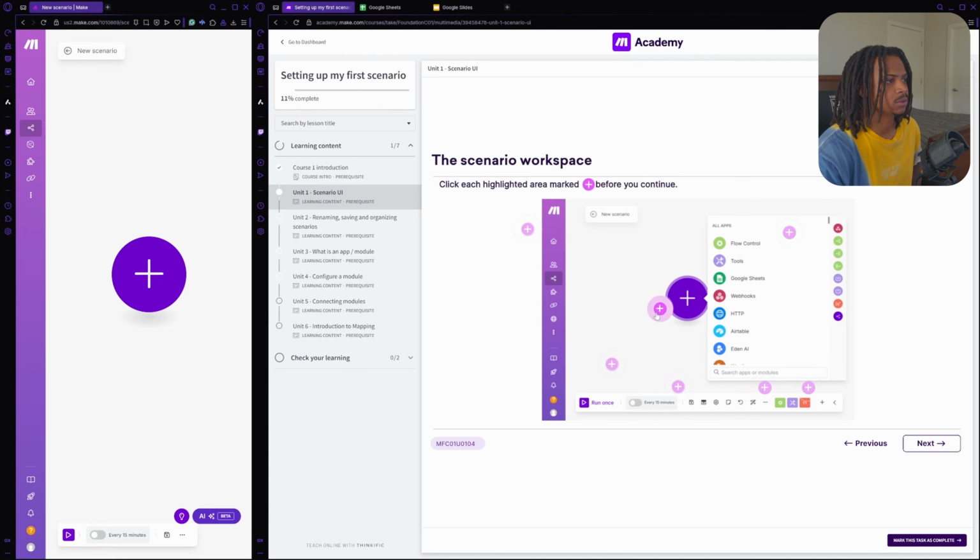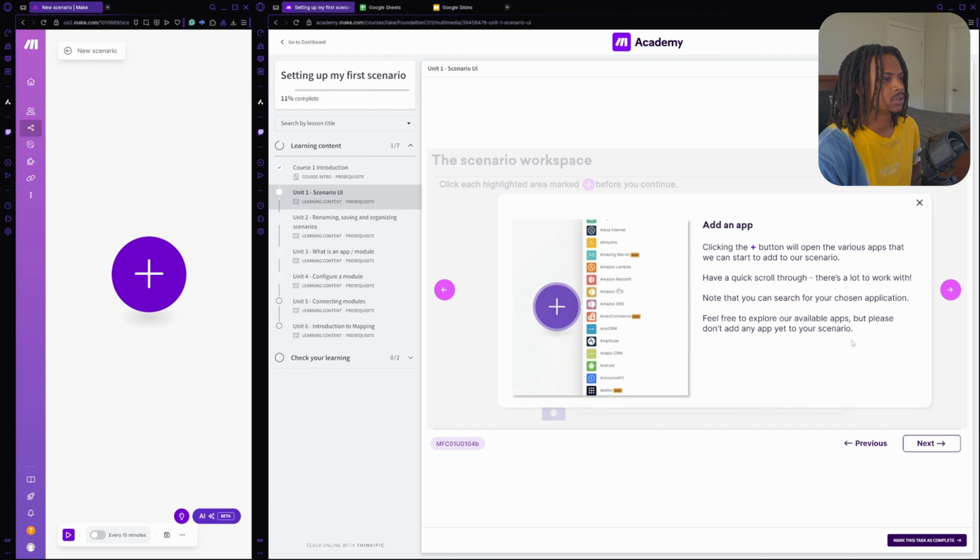So I'm just gonna click on these bubbles. Add an app. Clicking the plus button will open the various apps that we can start to add to our scenario. Have a quick scroll through. There's a lot to work with. Note that you can search for your chosen application. Feel free to explore our available apps, but please don't add any apps yet to your scenario.